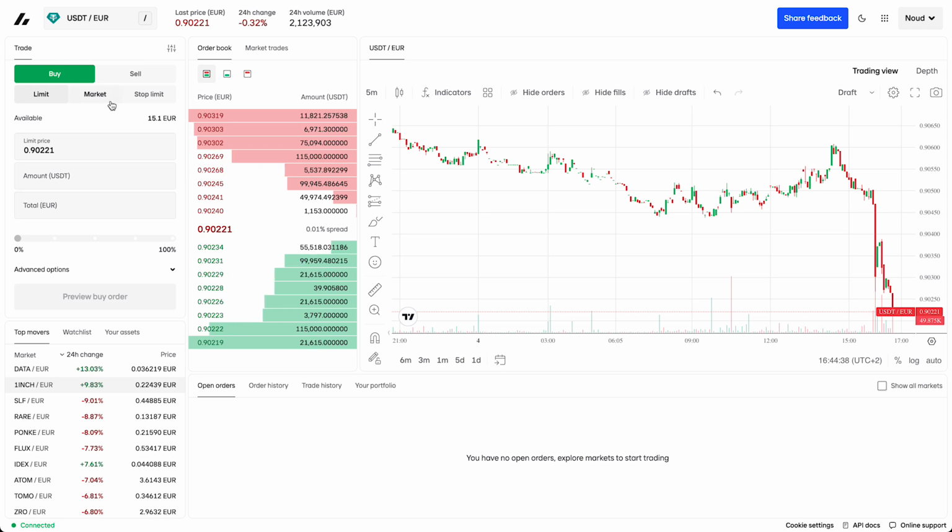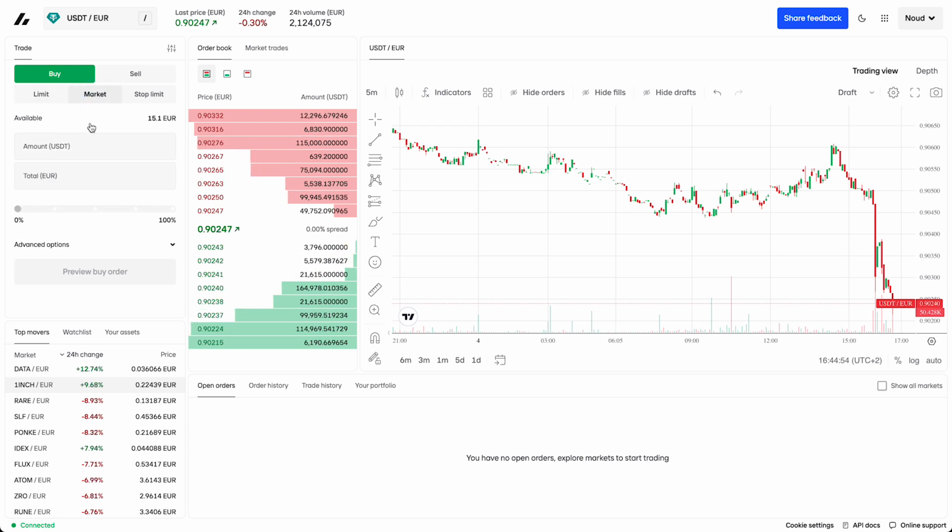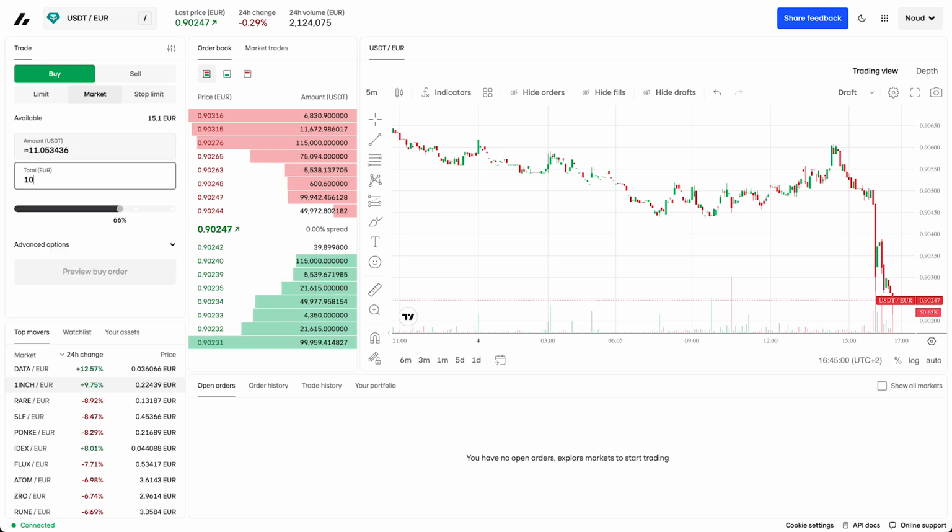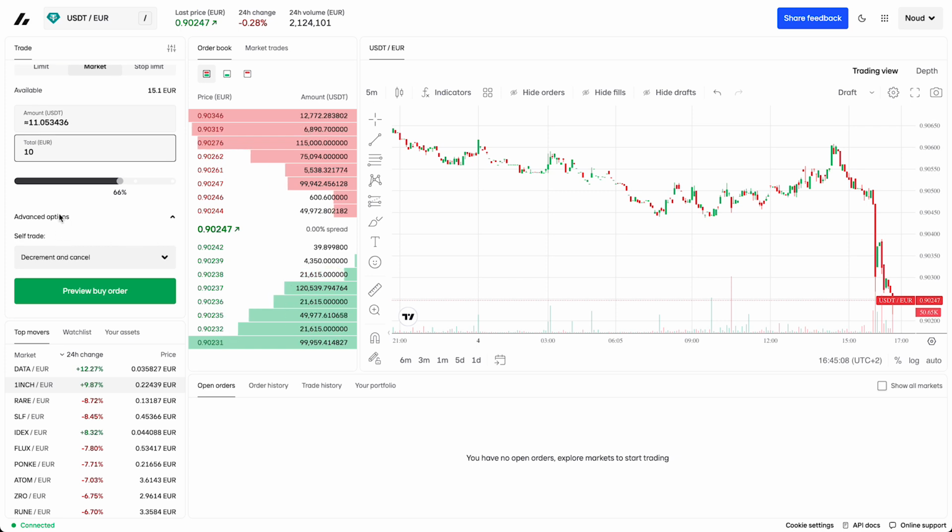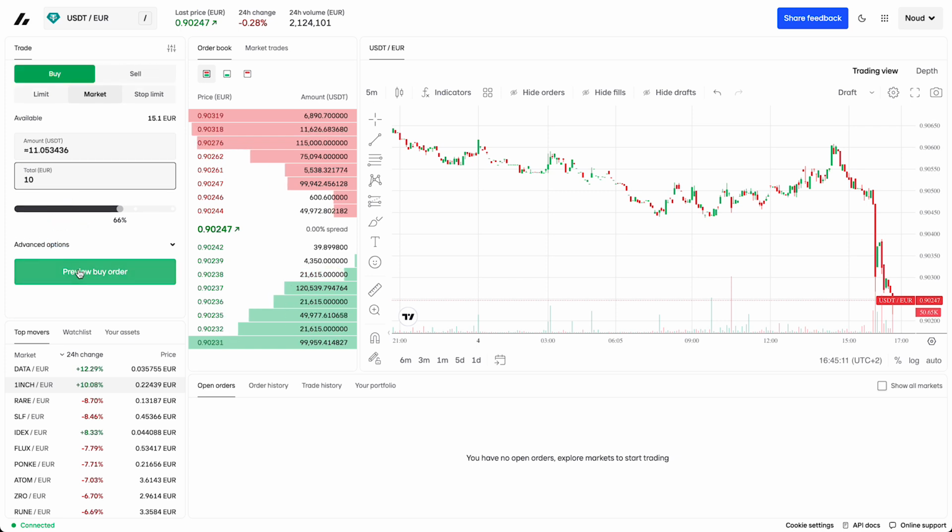So you just need to make sure you have the right currency selected, in this case USDT, and then you need to add the price. Then you need to select buy, and you can either select a limit order or a market order. Let's say market, for example, and how much euros do we want to spend? Let's say 10. Again, we have 11 USDT. And basically we need to tap on preview order, and you can see more information, but that isn't necessary. Preview buy order, and then we just bought Tether in a very easy way and with less fees.